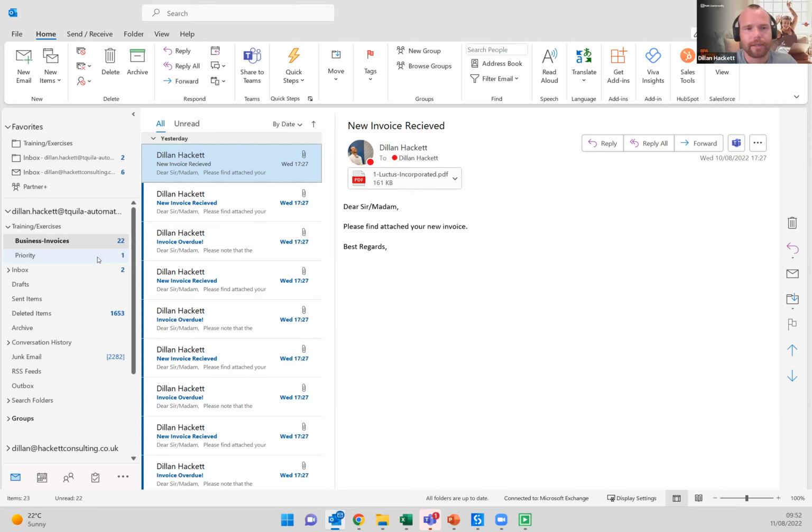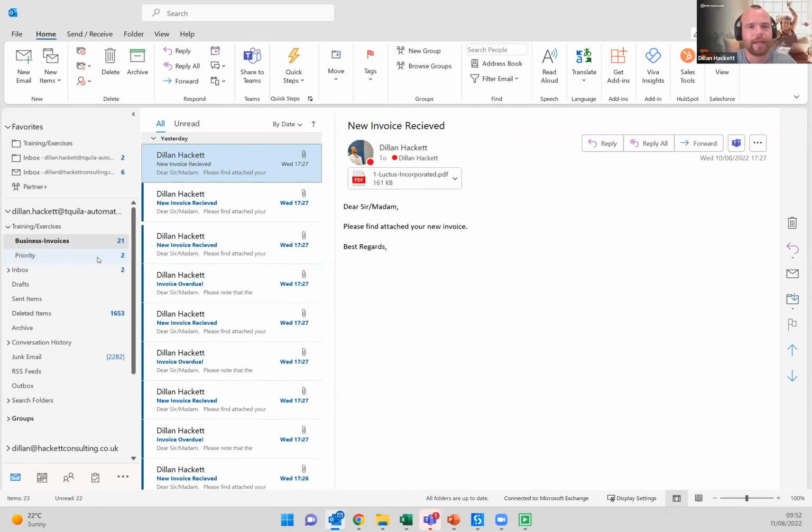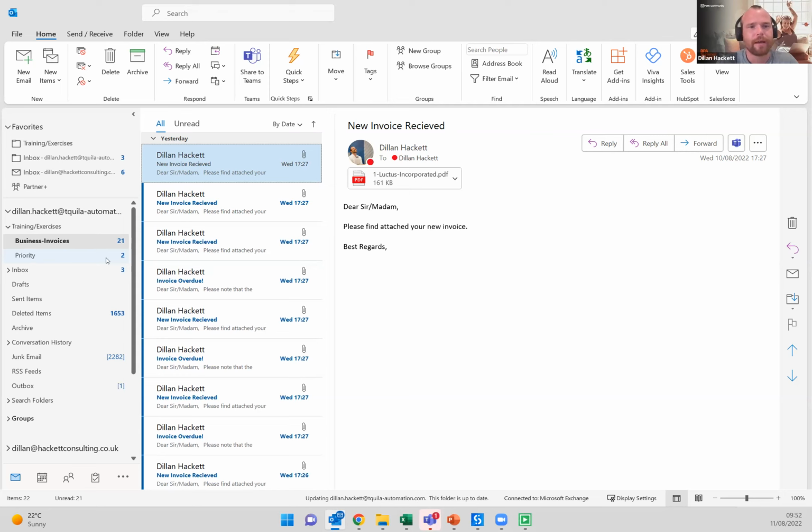So you see the robot's just kicking in there and beginning to work through these. You can see my Outlook is beginning to kick into life. We have emails going into this priority folder here, and we can also see I'm beginning to get some emails through into my inbox. We'll let it go through and process all of those.